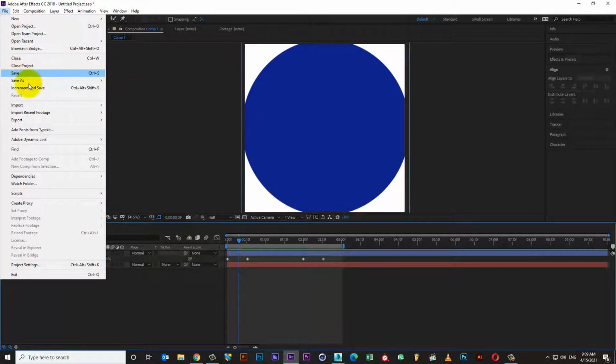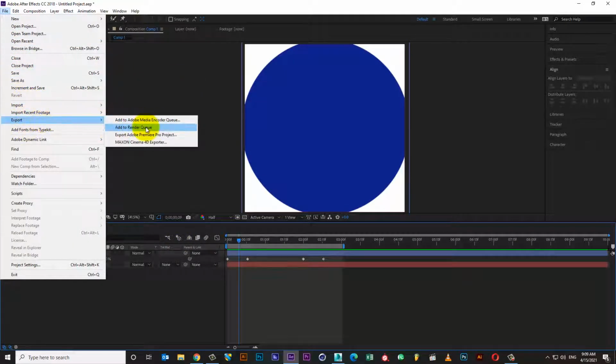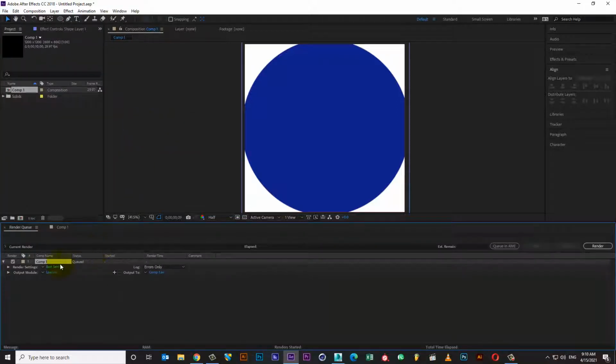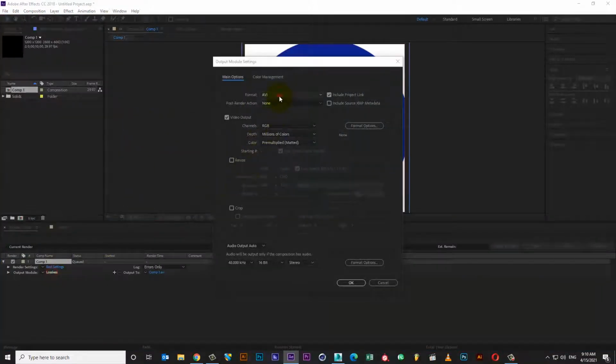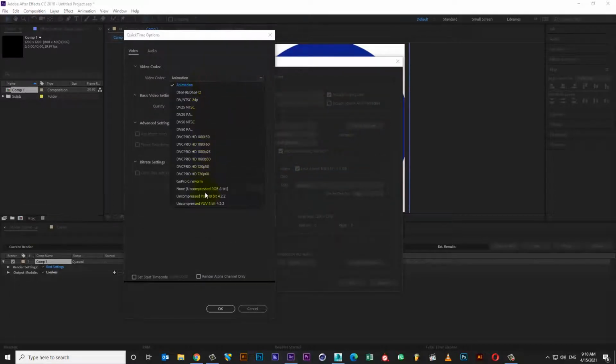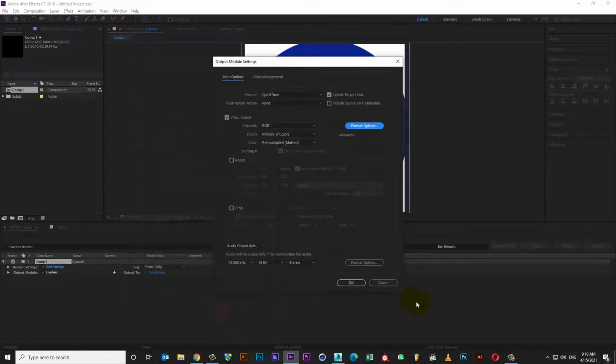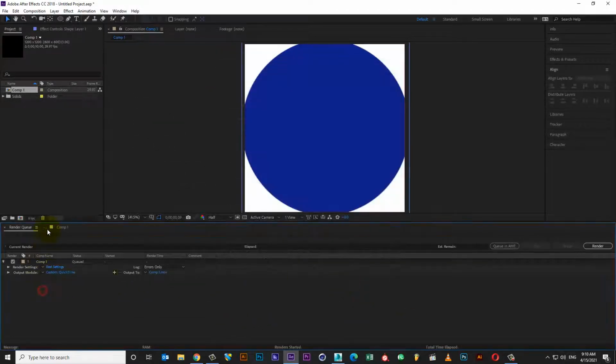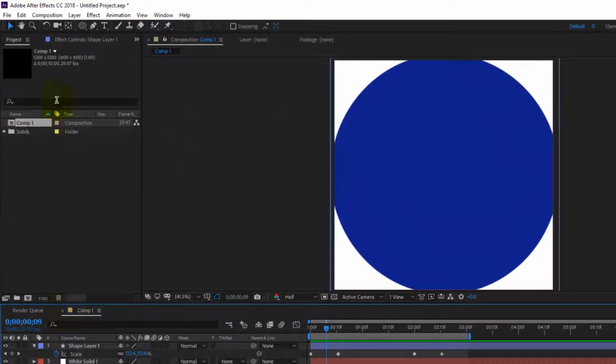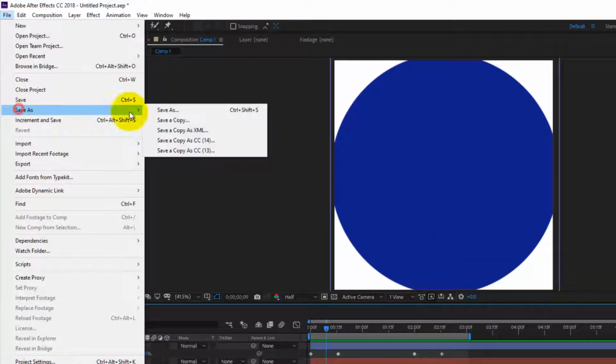Then go to File menu, Export, then Add to Render Queue. Click on Output Module and find H.264 format, but in After Effects 2018, 19 and 20, H.264 format is missing. Then save your file.